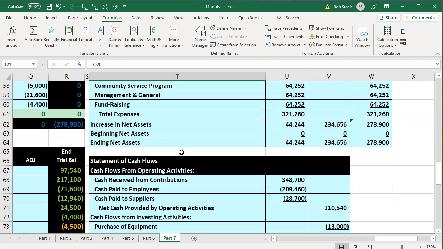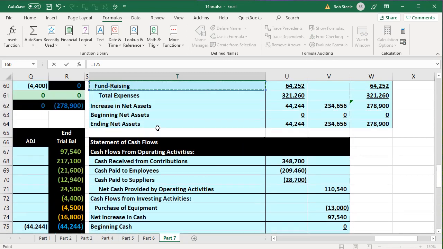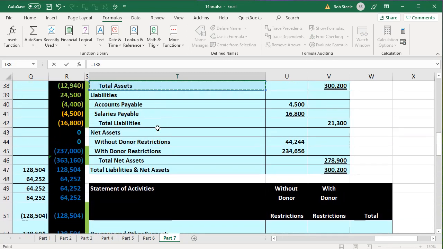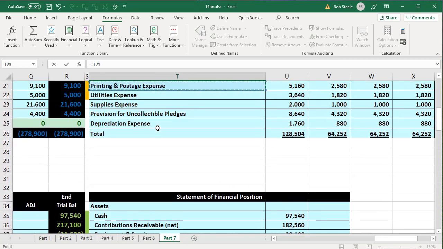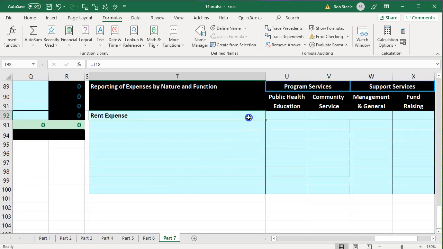So I'm going to scroll back down, and I'm going to say this is equal to, and scroll all the way up, and we're just going to pick up line by line from this schedule. So we're going to pick up the rent expense. I'm going to say enter, and then I'm going to autofill all the way down, which will pick up salaries, telephone, printing, utilities, supplies, provisions, and the depreciation. So enter, and then let's do our autofill. We're going to click on this item and autofill down.